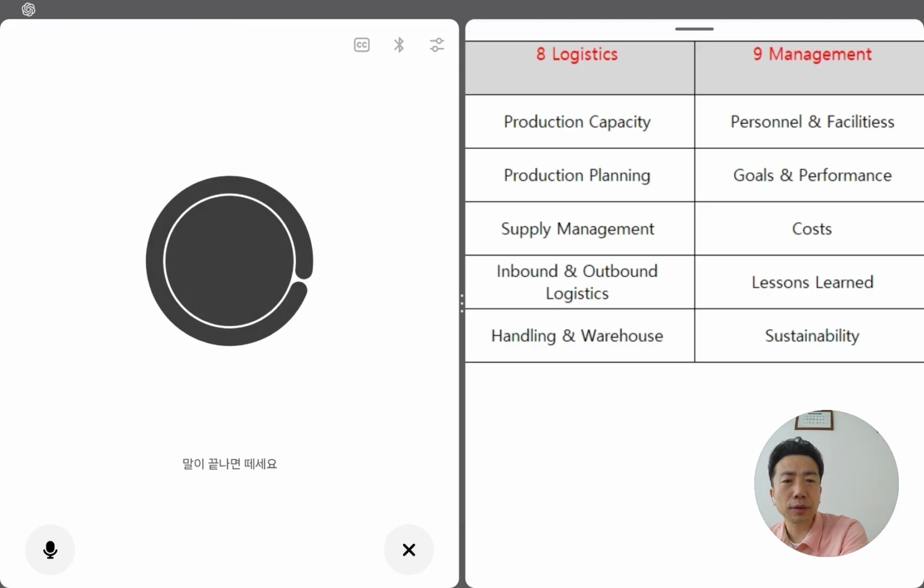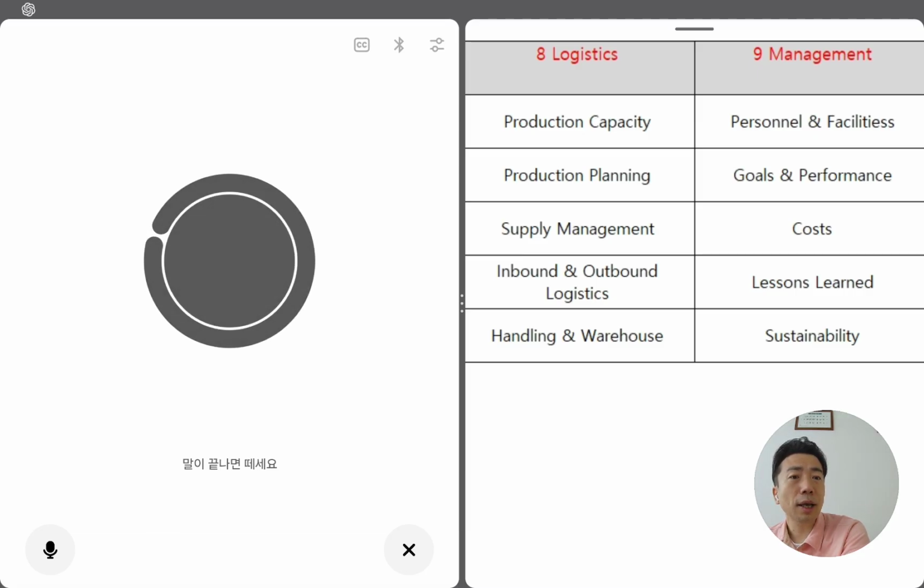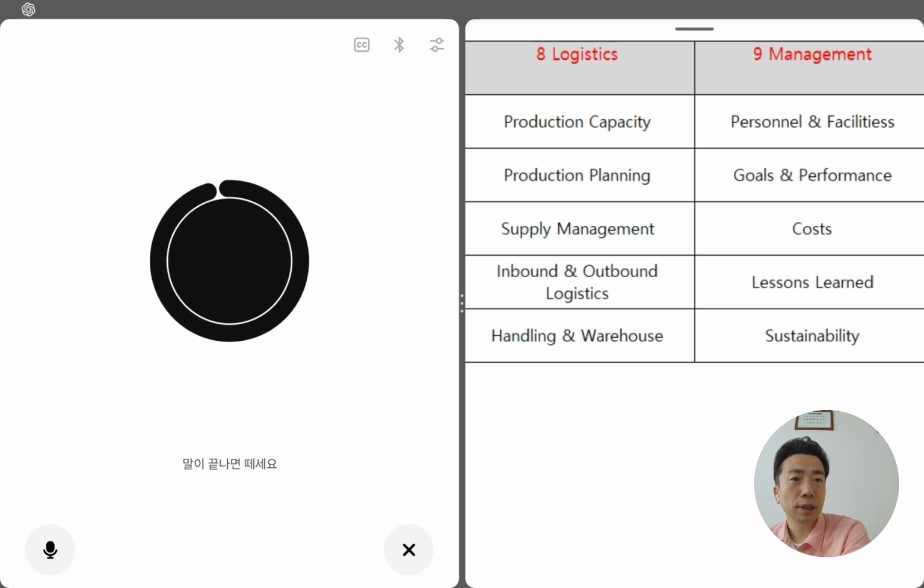I don't think so. I don't agree. I think it's better to move on to the next agenda. Column 9, personnel and facilities.